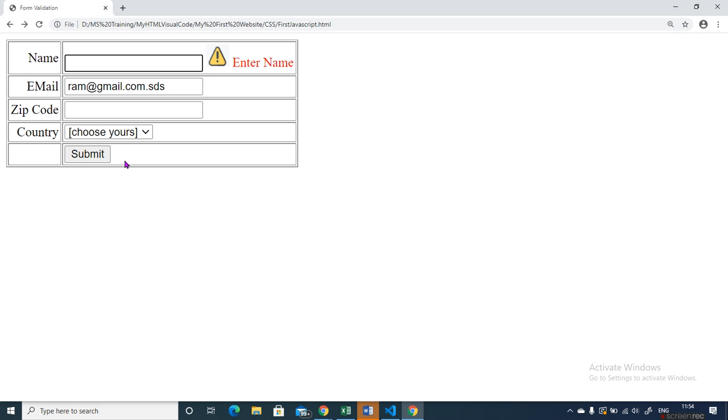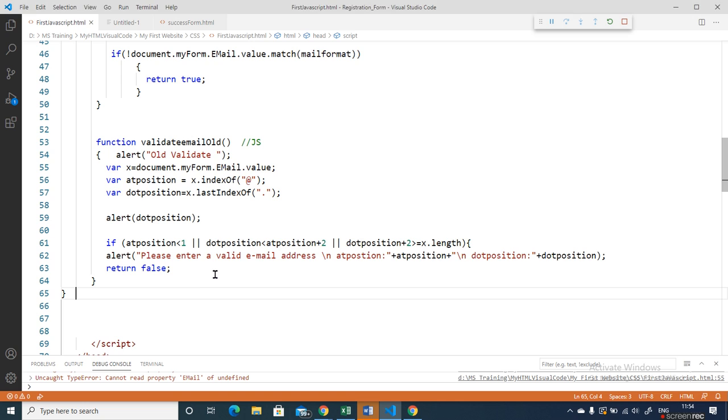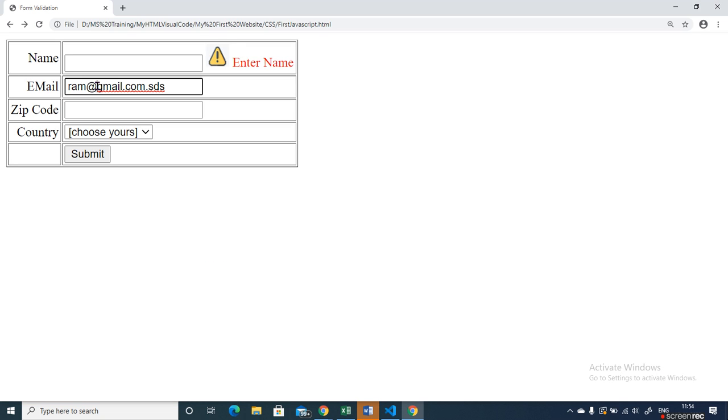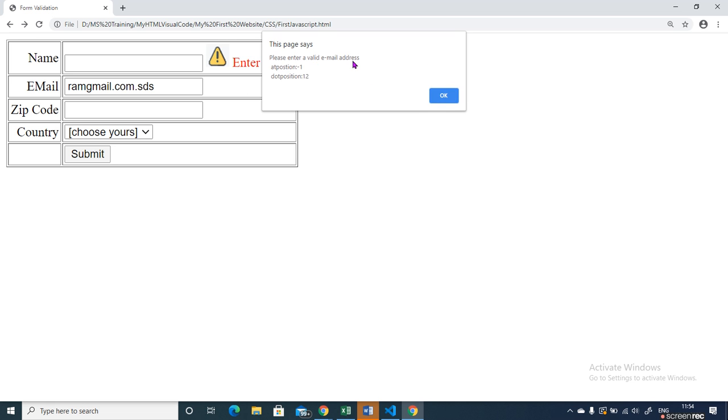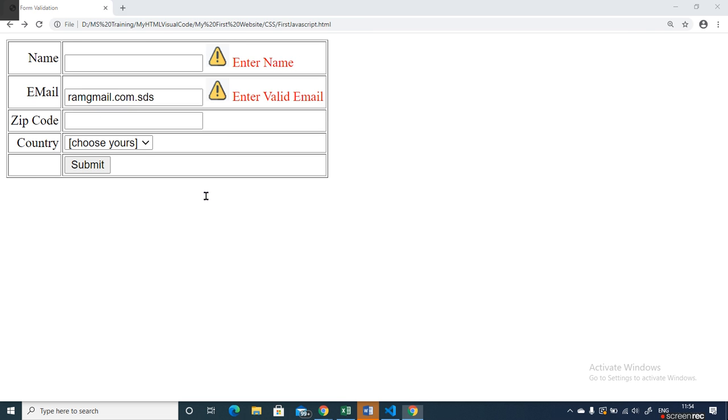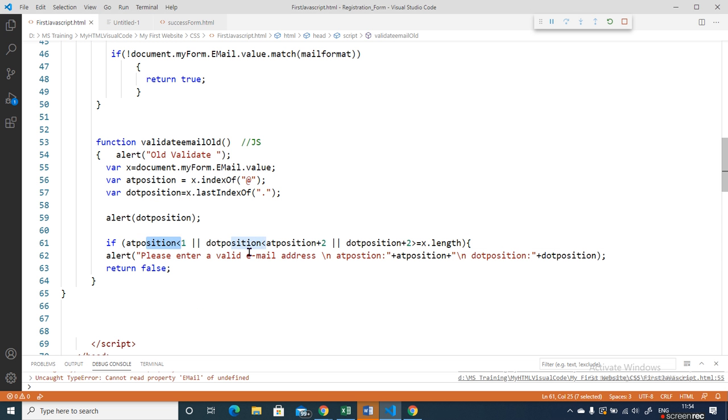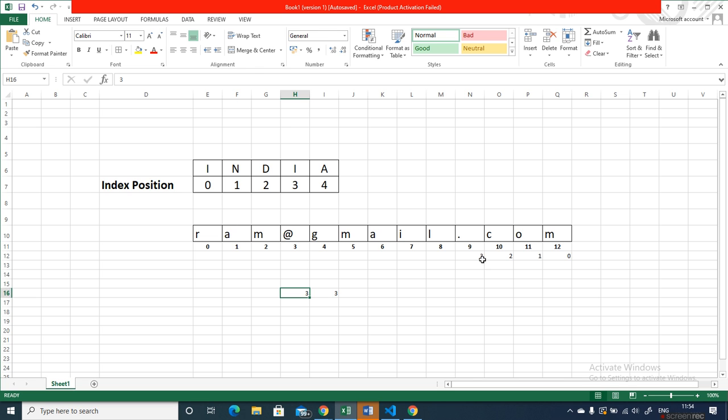If I enter a wrong thing here, see, it says please enter valid email address. Now this email address is invalid. How does it track? It takes the position. So from this we understand, sorry, the last position is wrong. I have entered this, but the last position is also 9 here. I thought last meant from the back end, but it's not the case. Here last position is 9 and here 9.